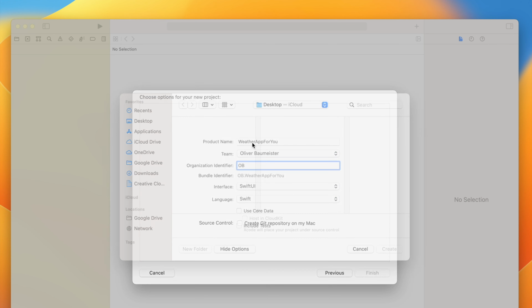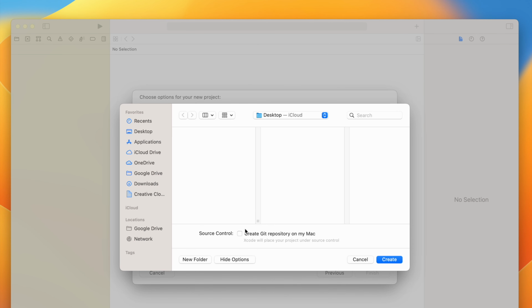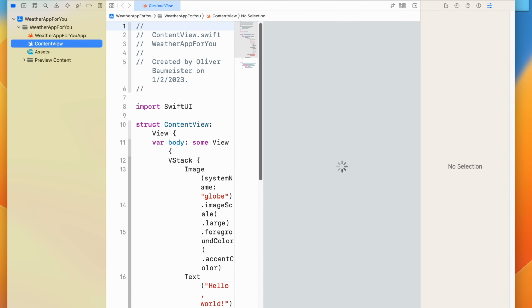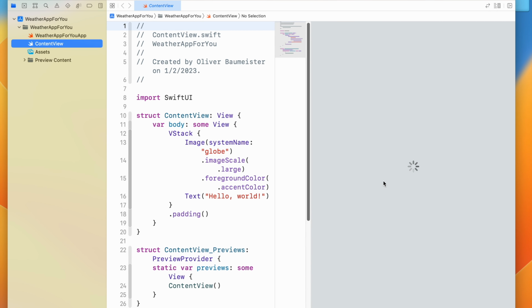We're not using Core Data, and I'm just going to save it on the desktop, and I'm not going to create a Git repository either. I don't need one of those. So here is my Xcode with my app.